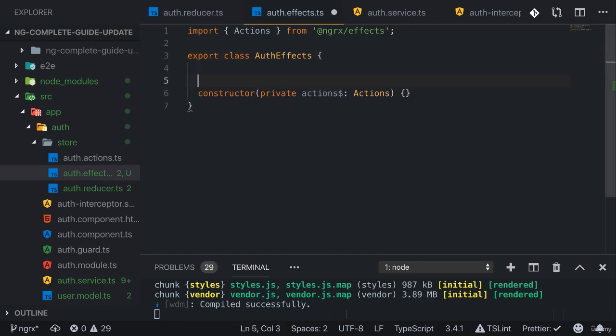With that injected, we can register our first effect. So our first action handler, so to say. You add such an effect as a normal property in your auth effects class. And I will name this authLogin. The name is totally up to you though. You can choose any name here. It should kind of describe which kind of effect you're handling though.